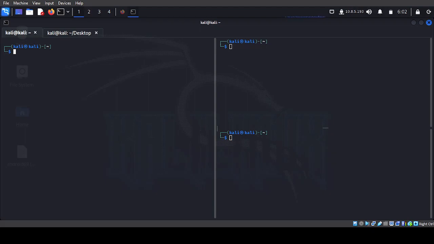Hello everyone, today I will be exploiting CVE-2022-26134 present in Confluence Server by Atlassian. So let's get a brief background of this vulnerability.